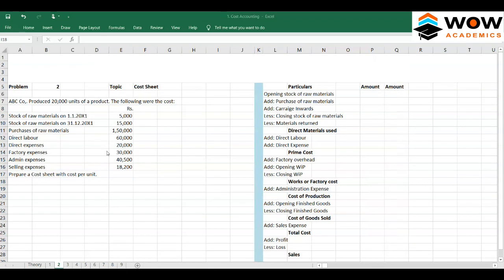So we'll start with this problem. So this is your problem number 2. So here they asked us, ABC Co produced 20,000 units of a product. The following were the cost. We have to prepare a cost sheet with the cost per unit. Okay, so we have to find out the cost per unit. So we have the opening stock of raw materials, closing stock of raw materials, purchase of raw materials, direct labor, direct expense, factory expense, admin expense, and selling expense. So our job is very simple here. We have to just put it in the particular formats here.